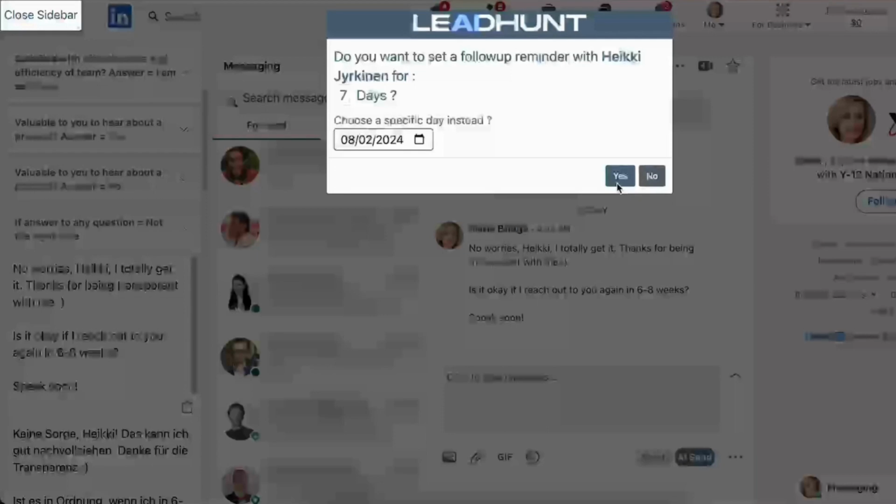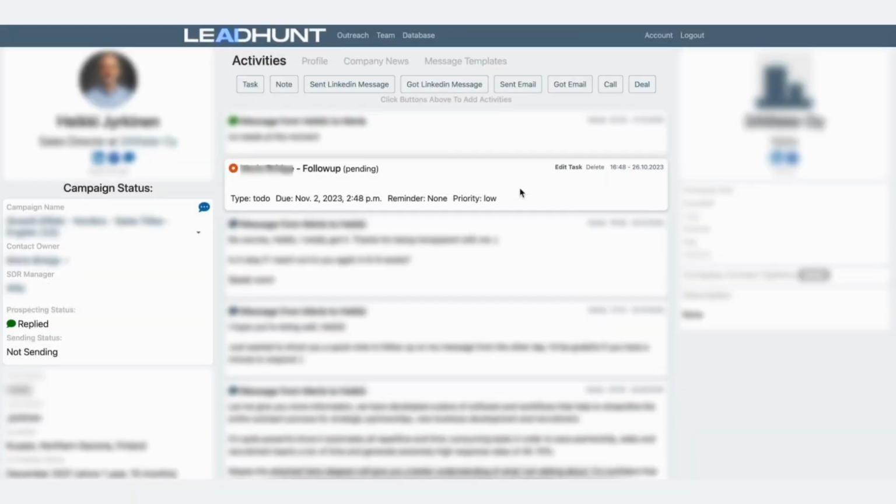So in 7 days, I will see it in my lead management system as a task which I have for today. Now we can see that in our system, the conversation history is updated and there is a new task which is pending at the moment and called follow-up. On the 2nd of November, this task is going to be active and assigned to a sales manager who is in touch with this prospect.